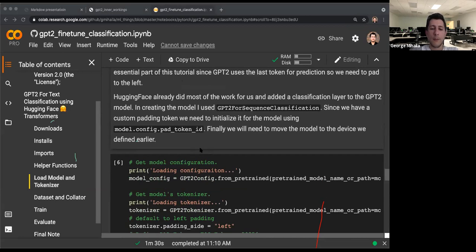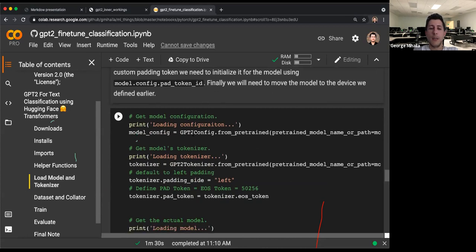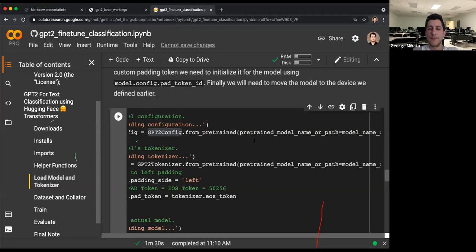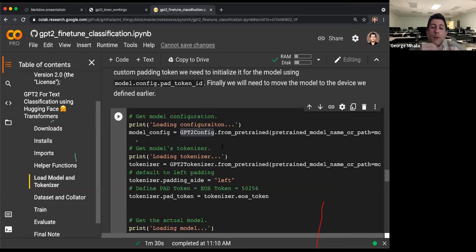Okay, so like I mentioned, we need to get the model configuration. Again, we're calling GPT2 config from pre-trained, so this is pretty standard for Hugging Face if you're familiar with it. This is where we load the configuration. So the configuration might be, hey, how many decoder blocks does this model have? What's the embedding size? What's the maximum input size? So all those parameters that you need to define the GPT-2 model.